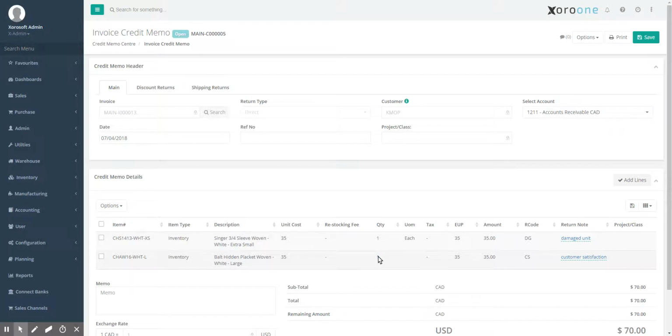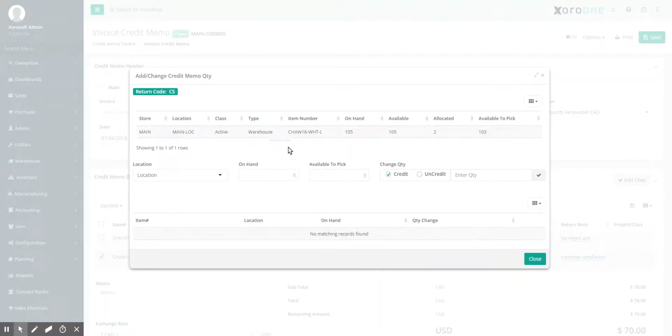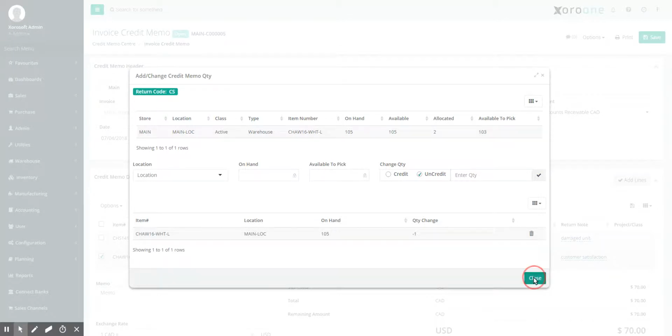I can simply click on the quantity here. I can click on the location here, and I'm going to uncredit it, and I can put in the quantity that I want to remove. This was 1 in this case. Click on that, click on close.